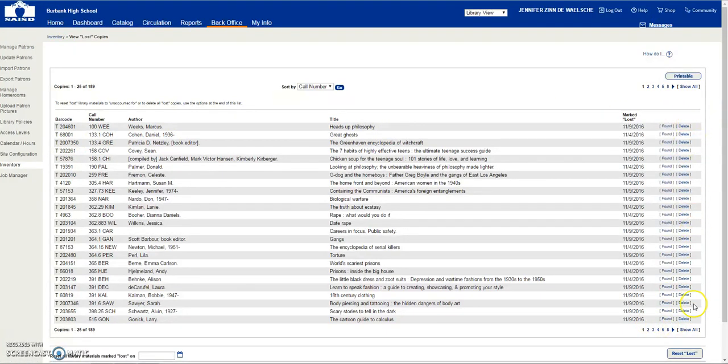I would have several pages of those, and I'm not deleting them yet because several of these are books that I'm hoping that students are going to return. So that's the quick and easy method of how to delete copies that you need to get rid of out of your library, and hopefully this was helpful for you.